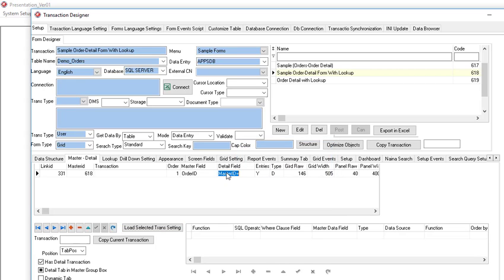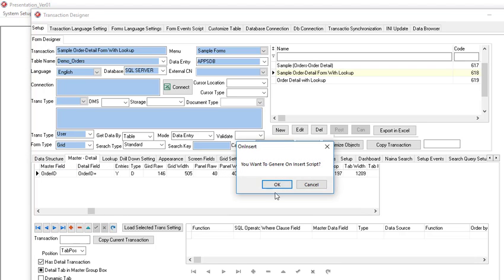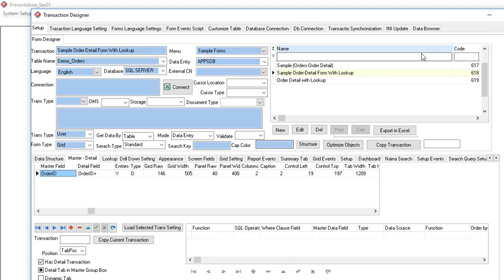Now here both fields have to be order ID. Okay, and then these settings are there. Everything is perfect here. These are the settings which we should have when the form is getting generated. So control top, everything is perfect. So let's save it. Okay, just click OK, so it will generate a script.